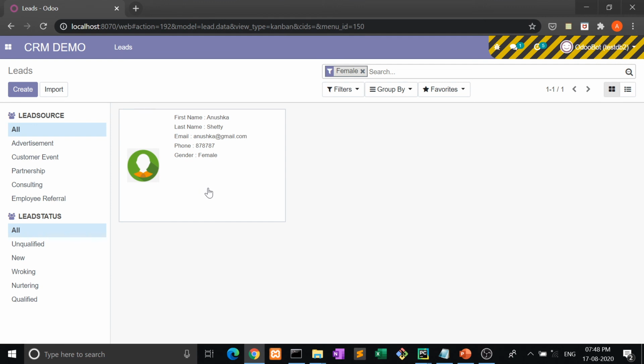So this is how we make use of the lead source search panel, because we want to search the data on the basis of a combination of data. So in this way we make use of the search panel.